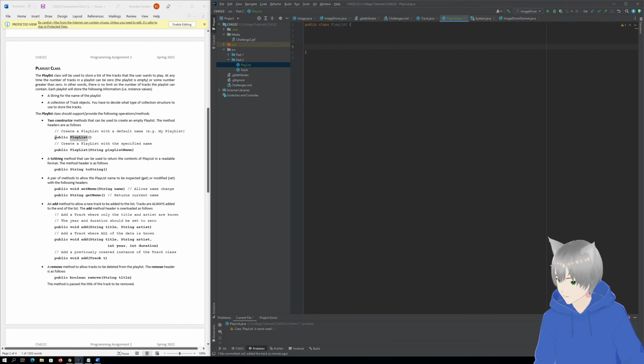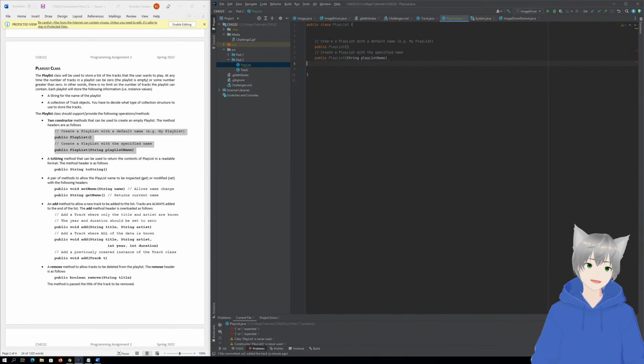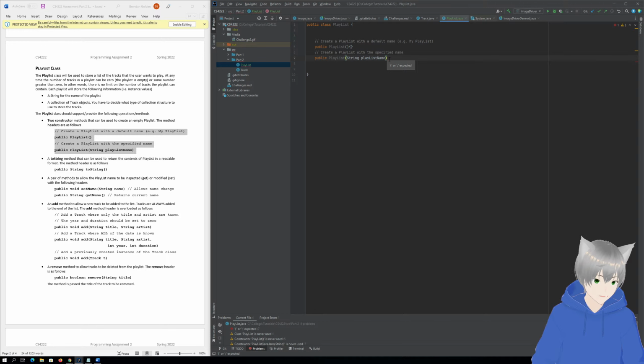And we need to copy in the constructors. We can literally just copy paste as required. Add in the extra stuff that we need to do to get rid of the errors. You see the red underline here. You may not be able to see it, it's a big screen.